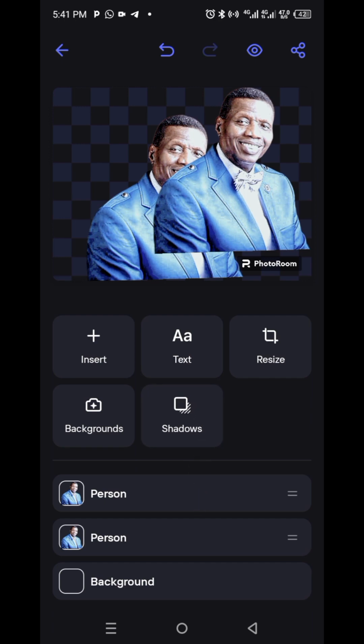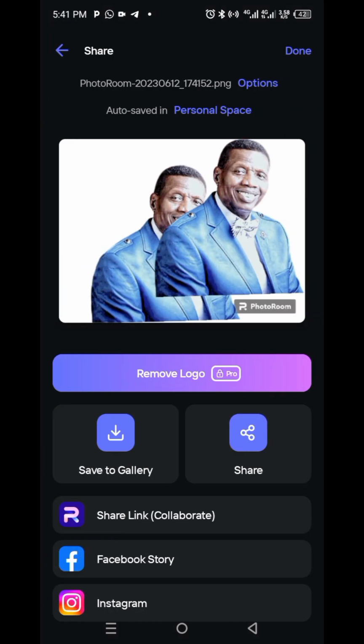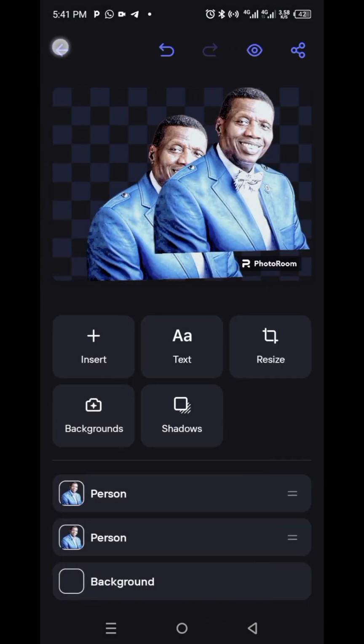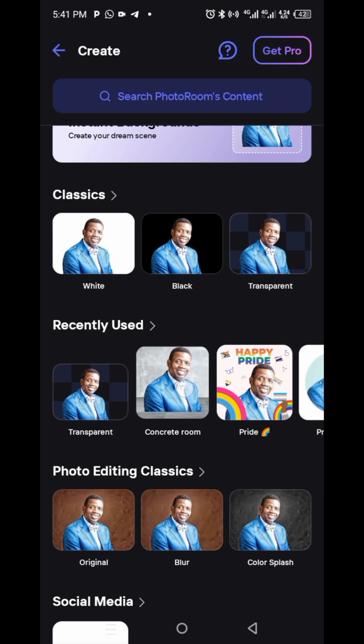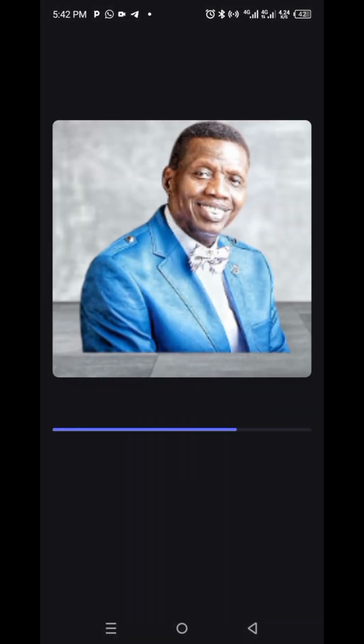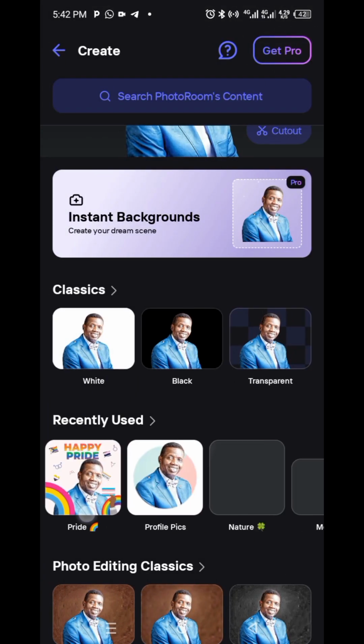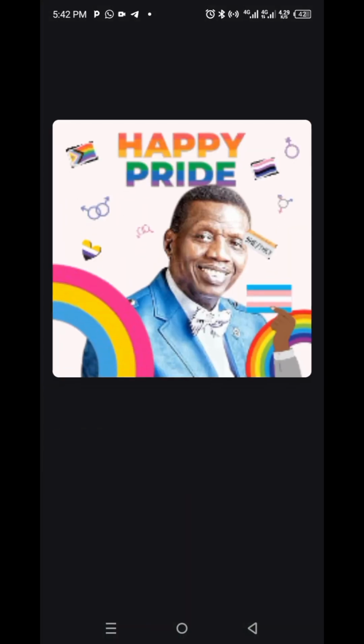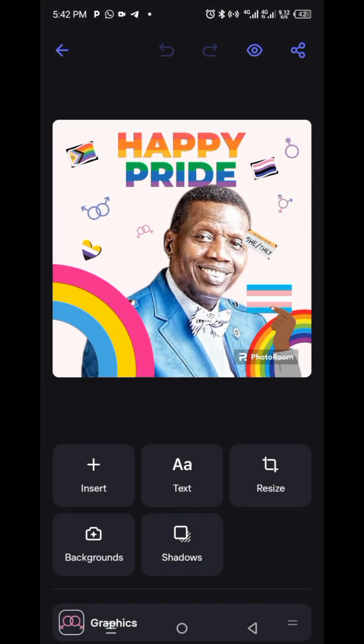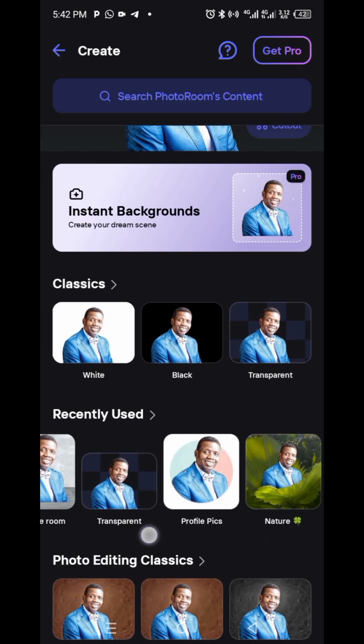After you are through with it, just click on this one and click save, and your work is going to save. You can change the background over here. You can see I picked the background here. You can change the template like this. You can see how it is. A lot of things you can put there.